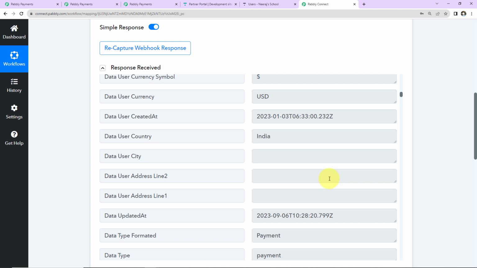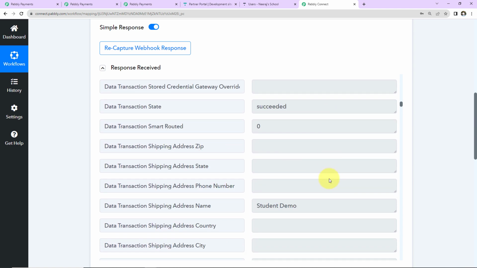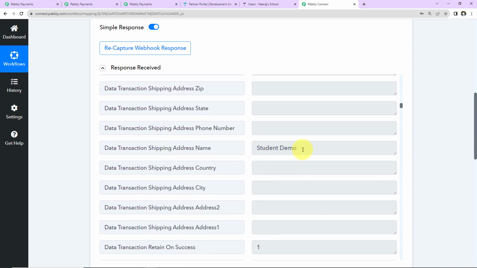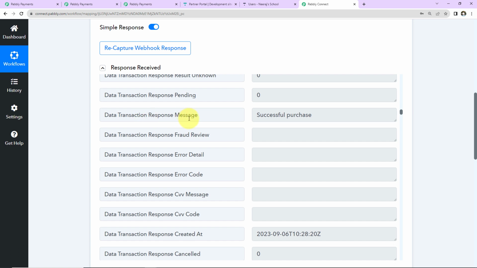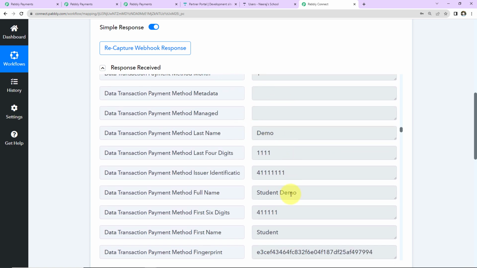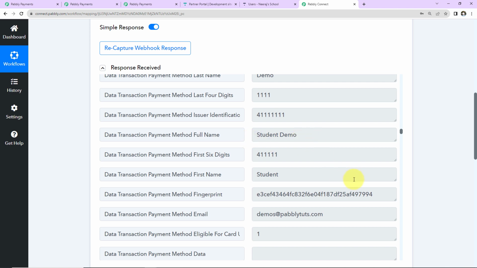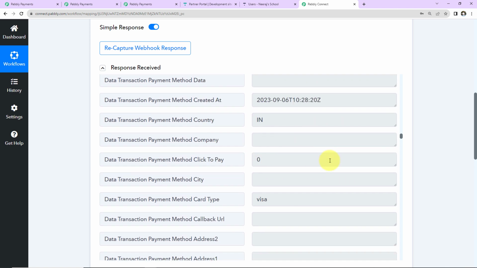Now as I take you down, we need the user details. So here we have the shipping address name. This is the complete address. Here is the date and time of transaction. You can see that the response message is successful purchase. So here we have got the first name, then we have the last name, here we have the complete name. This here is the email address of the person.